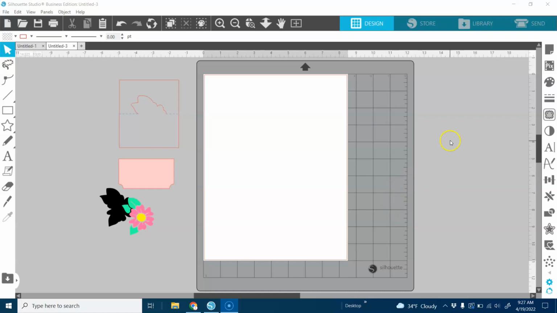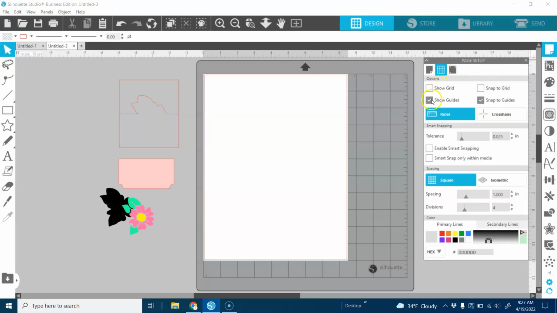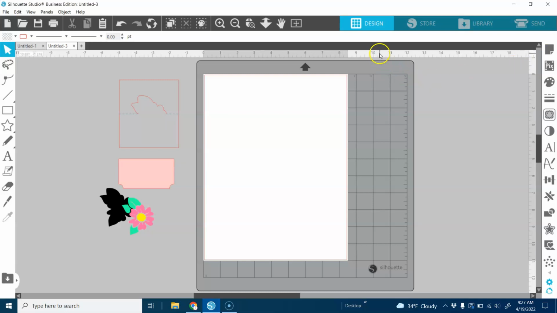So I'm going to go up here to my setup panel and I want to show my guides and snap to guides and ruler, and I have those on already and I'm just going to bring down a guide. Now this is available in the Designer Edition and above. If you don't have these because you're still working in Standard Edition, you can still use this method. But basically, you would just be using your alignment tools to align your score line to the center of your card.